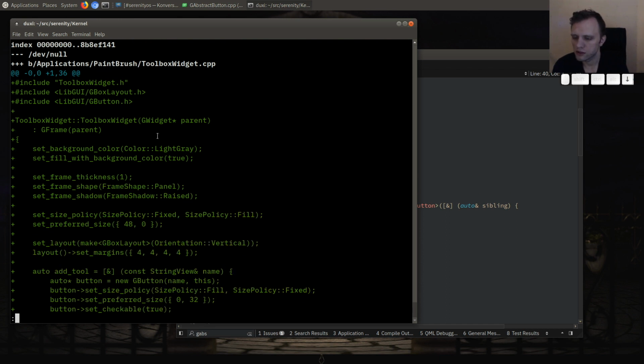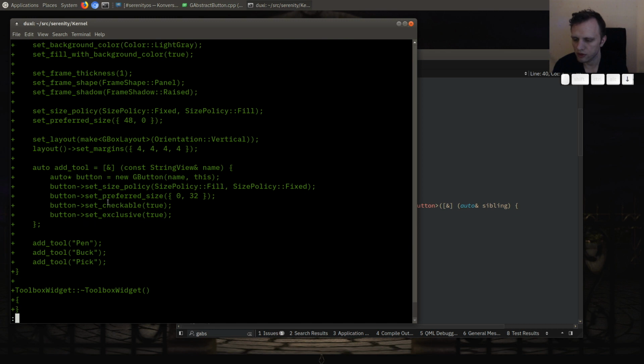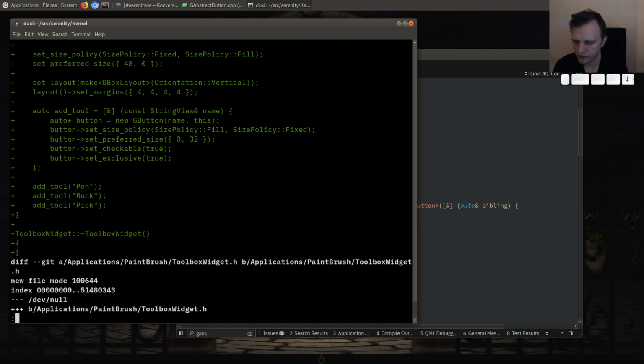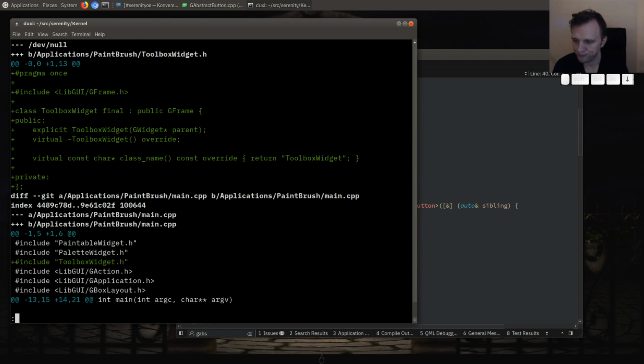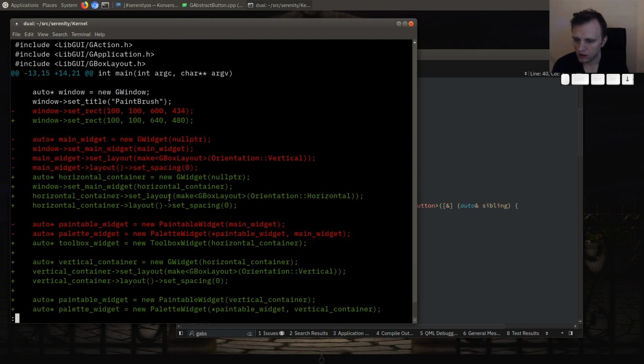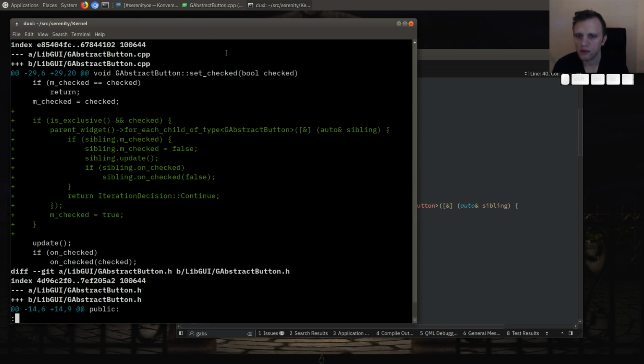So let's see, the toolbox widget is a basic widget where we just set up a vertical layout and then add some buttons. Those buttons are all checkable and exclusive, right? And then just messing with the layout of the PaintBrush app window. Okay, so then in GAbstractButton, if the abstract button is exclusive and we're trying to set it to checked true, then we'll iterate through all of its siblings that are also abstract buttons.